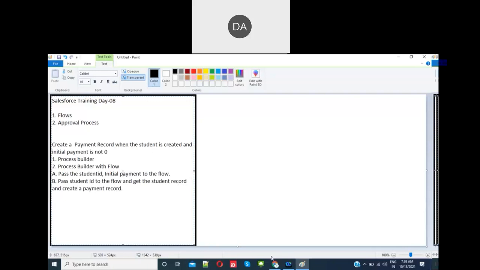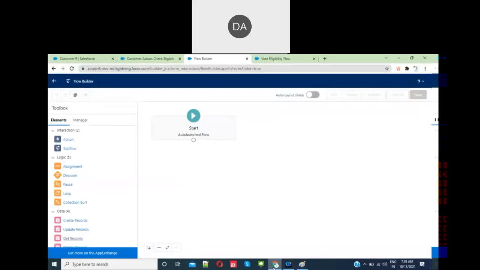This is very, very important because in coming days, whatever the Apex triggers we are going to write, all will be overridden with the flows. Flows are very much important and those are too much powerful also.